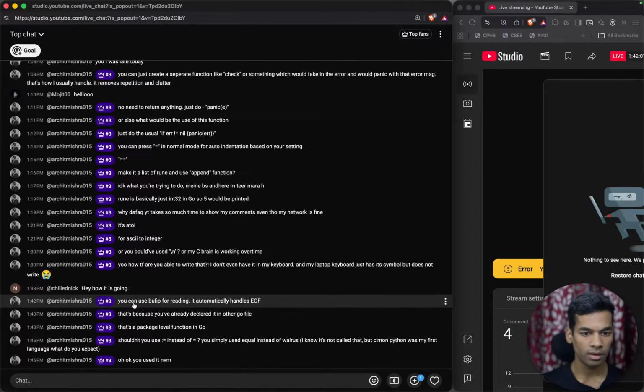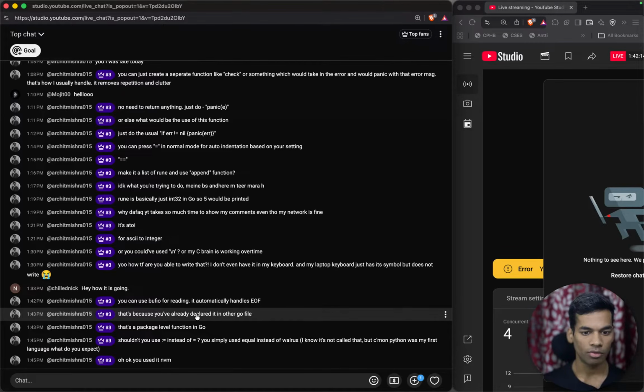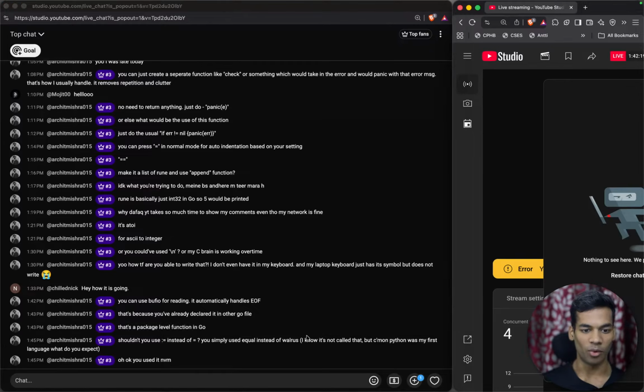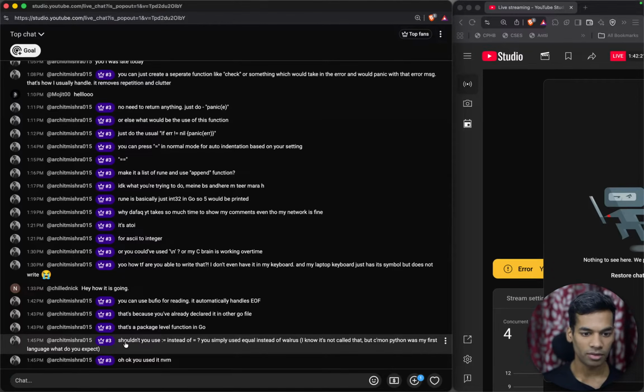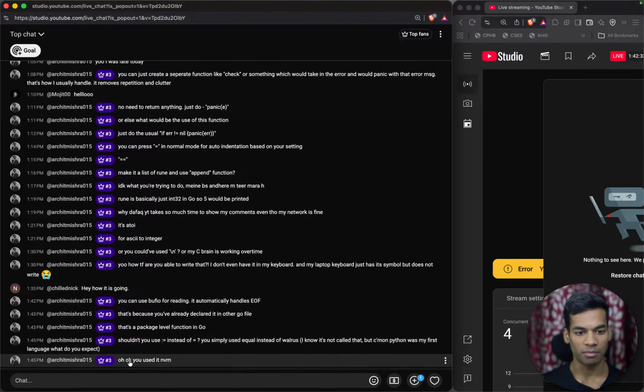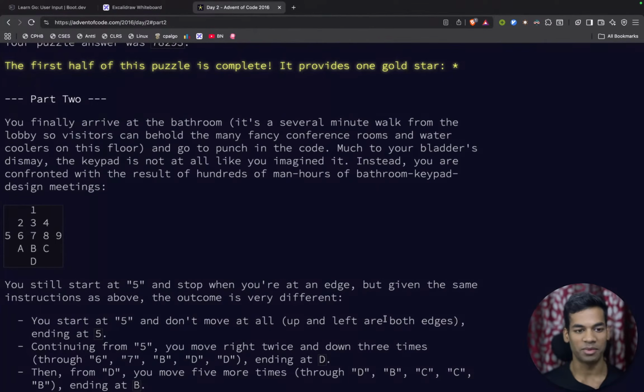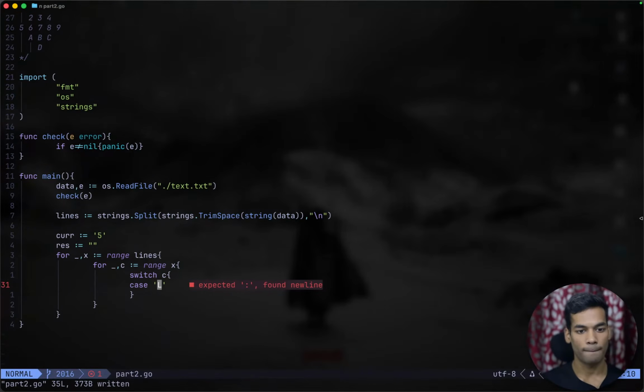That's cool. Okay, you can use bufio for reading. Bufio for reading, it automatically handles end of file. That is cool. That is because you have already declared it in another Go file. Yeah, I messed up. There's the package level in Go function. You simply use equal instead of walrus. I know that's not clear, but come on, Python was my first language. What do you expect? Yeah, never mind. Yes, and walrus. Yeah, walrus operator.